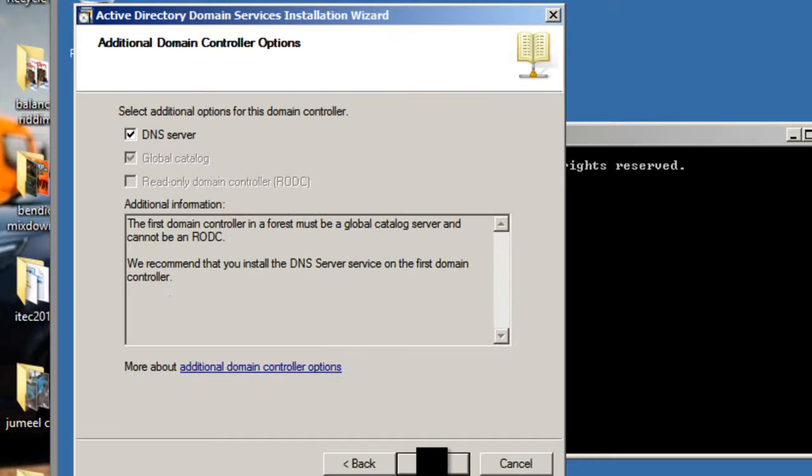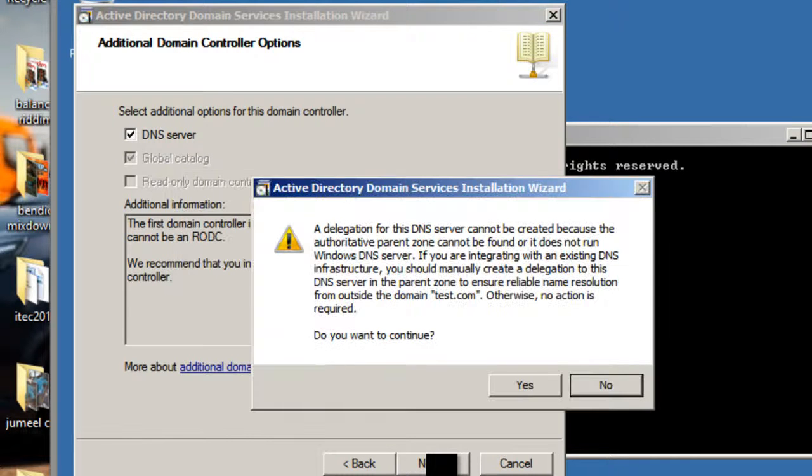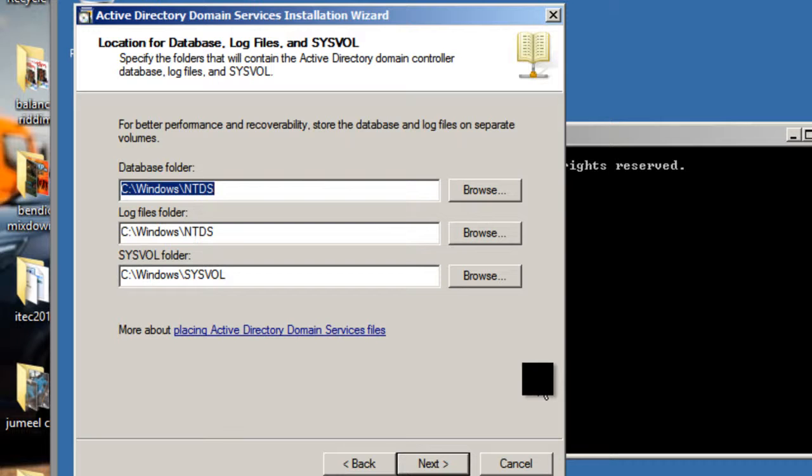Examine the DNS. Yes, you see, that was the error I was getting earlier on. So you're going to check if it's not already checked, the DNS server, because it would usually ask for that. Yes. Delegation: this DNS server cannot be created. Then click yes. And here's where these files are going to be stored on your drive, the server.